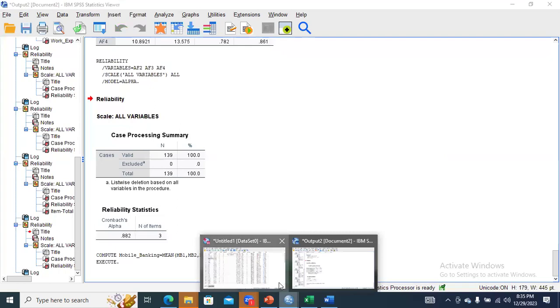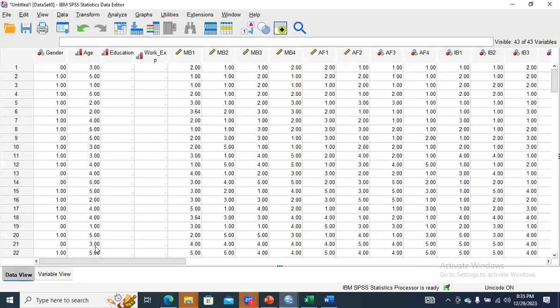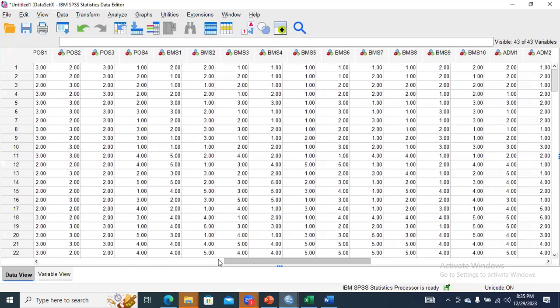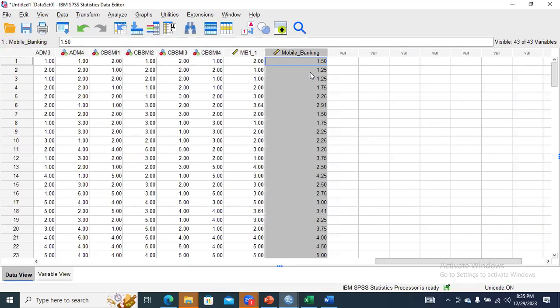If we need to verify it, you can see in the data view by scrolling horizontally from left to right. You can see here your composite variable was computed.